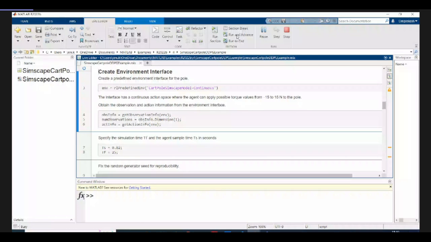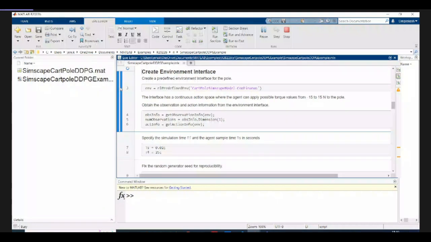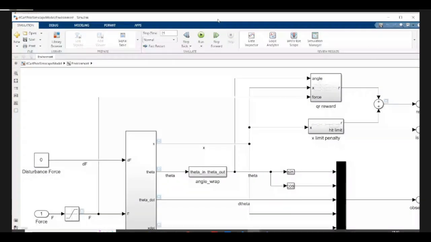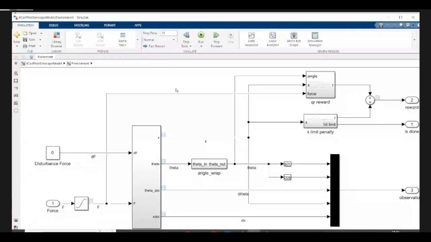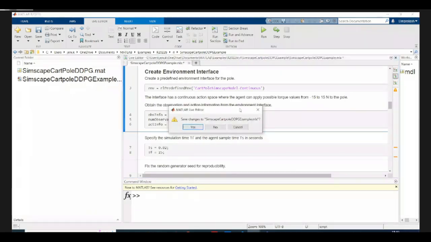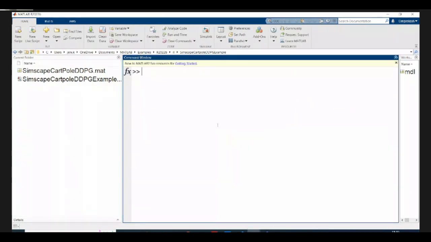Towards the left side, we have the Simscape cart pole DDPG example. This is the example we are executing now, and this is the model. Once again, I will show. I will close this one. So how do we get to this example? Once again, I will show.